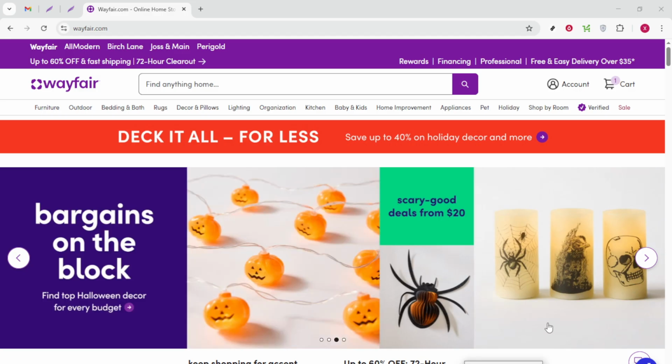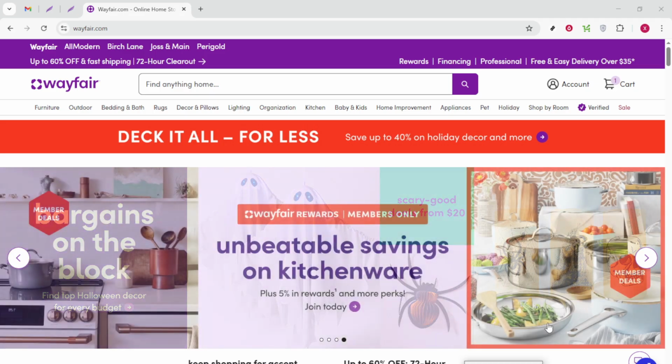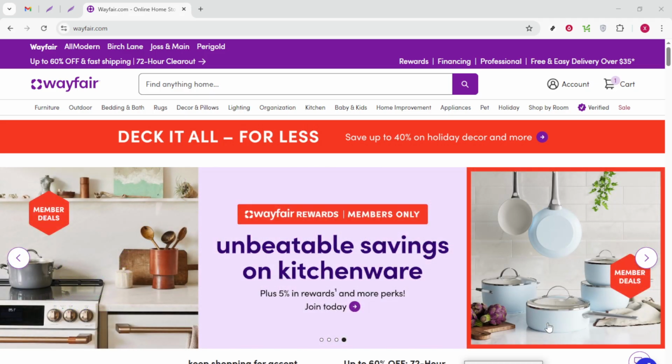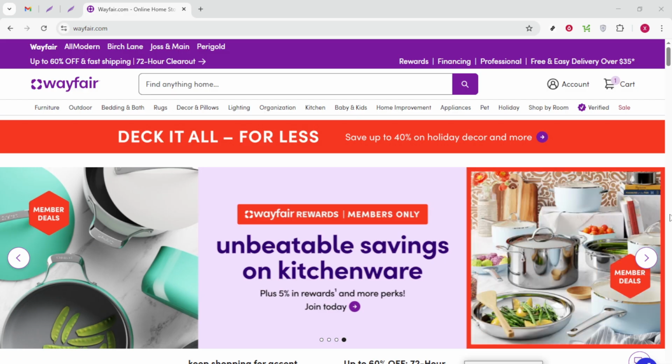First, open your preferred web browser and go to Wayfair's website. This is your online destination where you can access your account and manage your orders. Once you're there, take a moment to make sure you're logged in. If you're not logged in yet, enter your credentials to access your account.